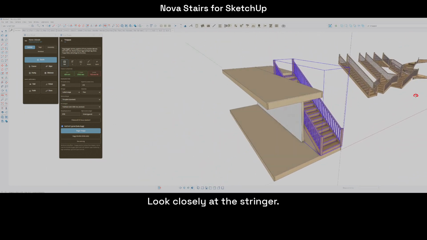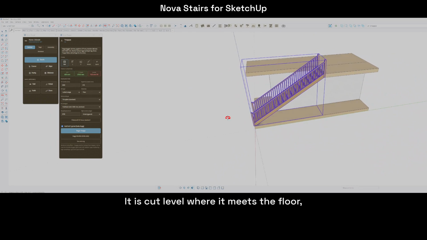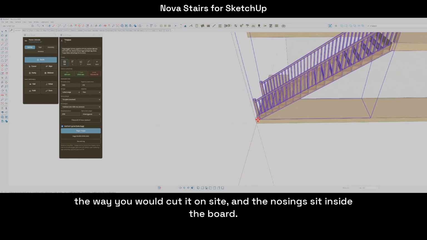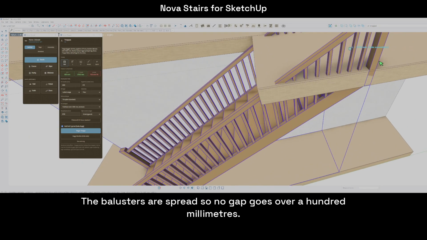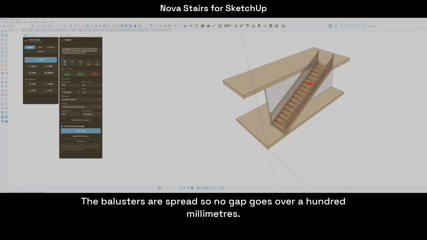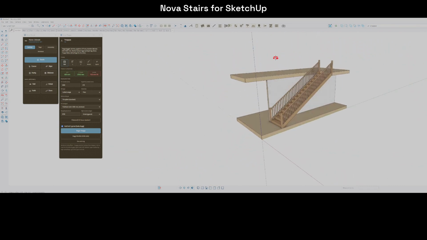Look closely at the stringer. It is cut level where it meets the floor, the way you would cut it on site, and the nosings sit inside the board. The balusters are spread so no gap goes over 100 millimeters.